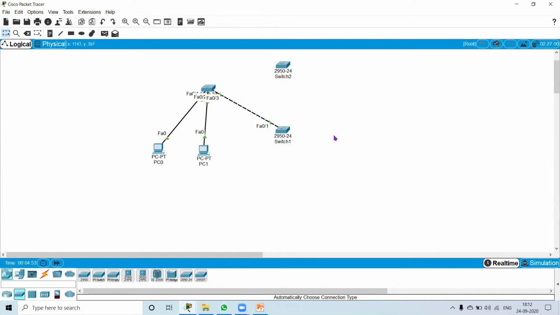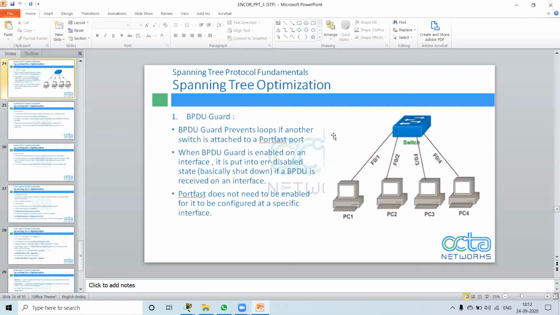The other feature is BPDU filtering. If a port fast interface receives any BPDU, it is taken out of the port fast state if we enable BPDU filter. We will see the theory part of BPDU guard. BPDU guard prevents loops if another switch is attached to a port fast port.